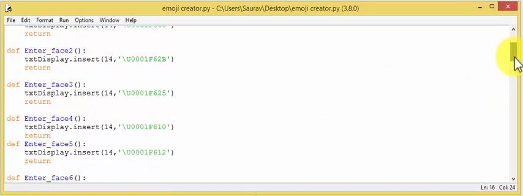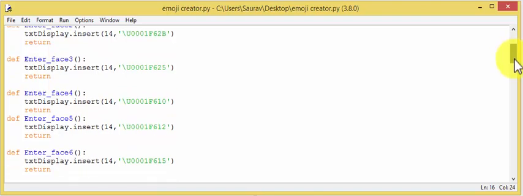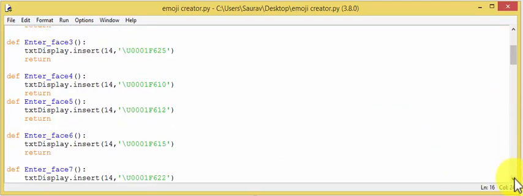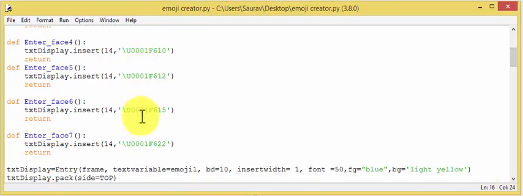Let's start with buttons. Here you can see I have given different Unicodes. All these Unicodes are used for face emotions. It shows different faces like crying face, happy face, confused face. You can use this Unicode in Python 3.8 only. If you are using an earlier version, then don't use this code. I will show you which code you can use.